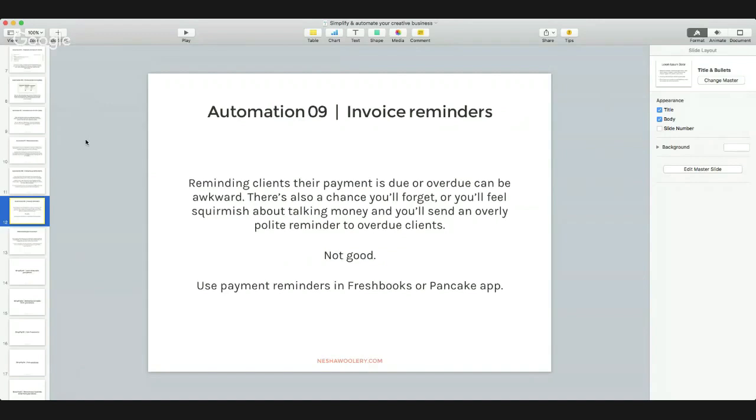When you have to keep doing that yourself, you can just feel quite gross doing it and talking about the money, even though you are entitled to that money, but it can just feel icky. So what you can do is set up automatic payment reminders in FreshBooks or Pancake app. I use Pancake for invoicing and estimating. And all you have to do is just set up an automation in there.